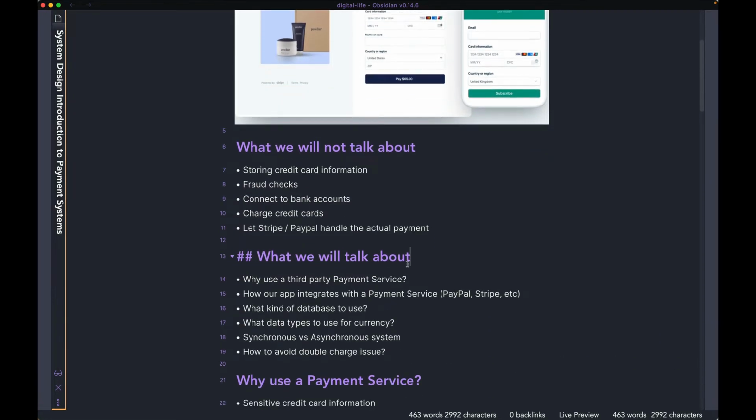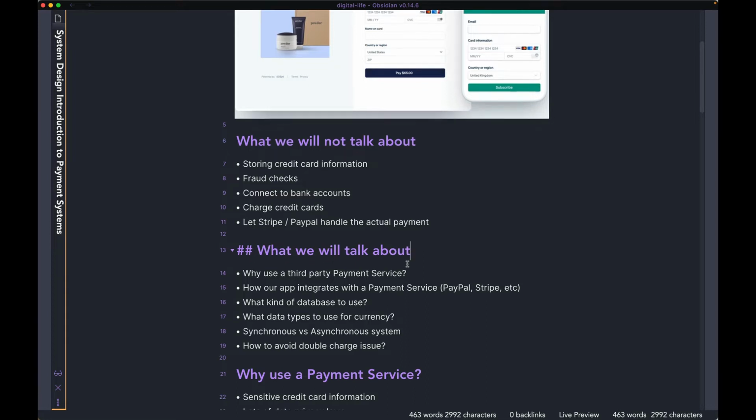Now that we talked about what we are not going to be mentioning in the video, let's talk about what is going to be included in the video. The first thing is we are going to be talking about a third-party payment service. It can either be PayPal or Stripe, but the main thing we're going to be focusing on is how our application can integrate with one of these payment services instead of reinventing the wheel when it comes to payment services.